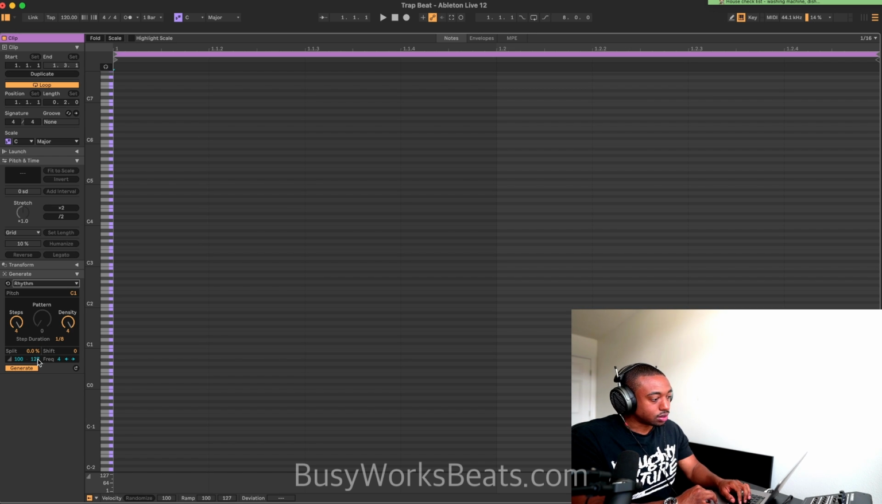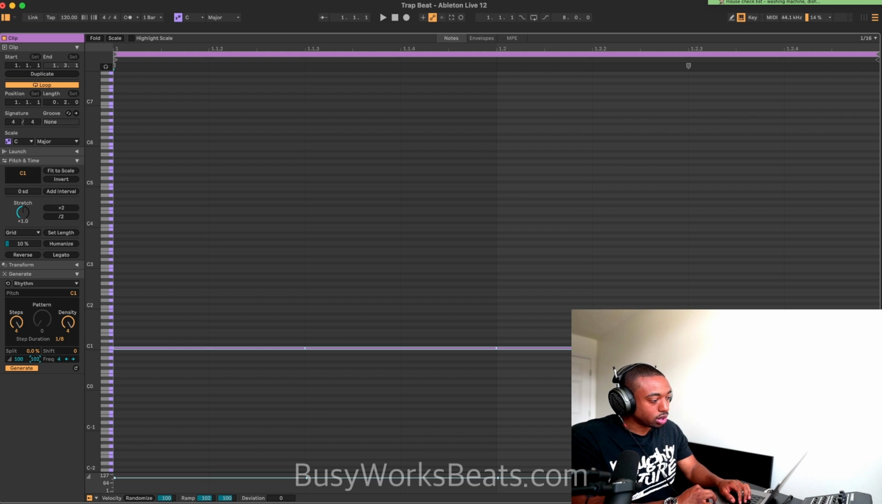So we're going to set it to 100 and 100. If you notice these blue numbers here, we're going to set that to 100 and 100. Long story short, it's going to make the accent notes have the same velocity as regular notes, because we just want it to be even. Okay, now we're going to select density.